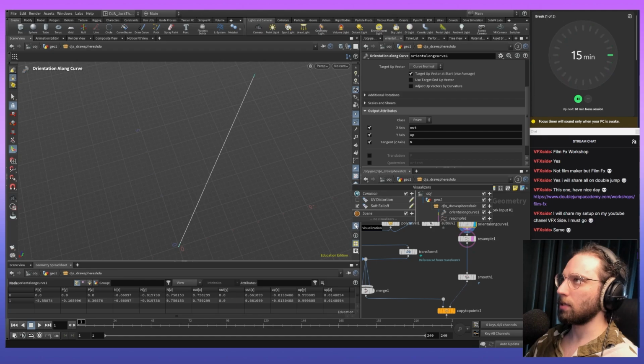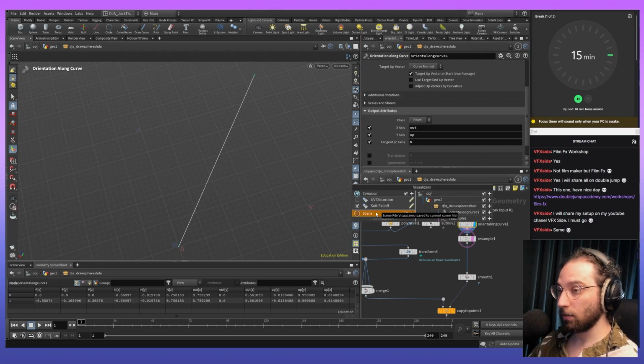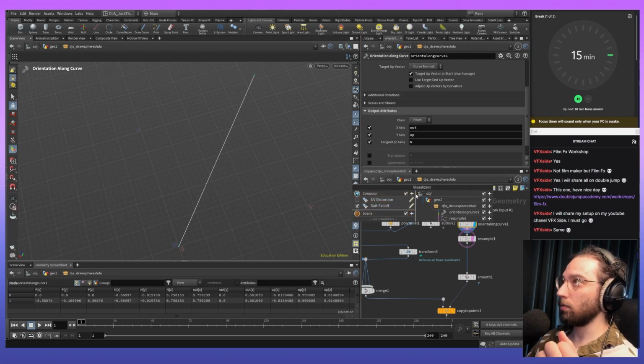For now, we want to see it, and we want to add a new visualizer because we created an attribute that is not normally added from Houdini by itself. So we'll just add it now to visualize it, and so it will be a marker.